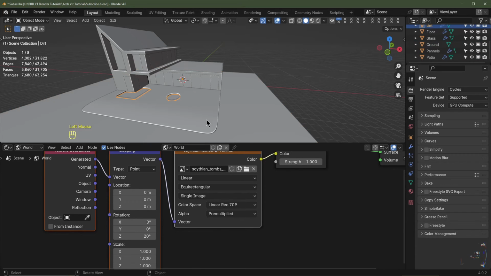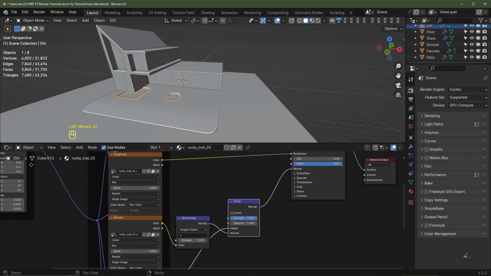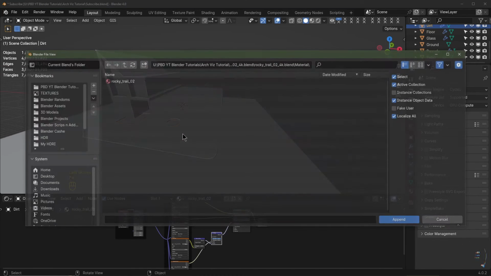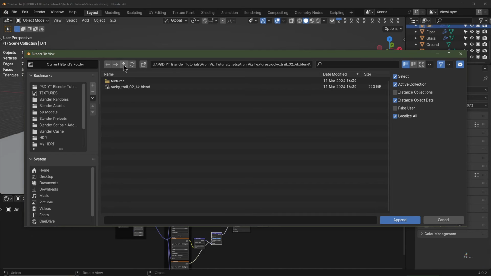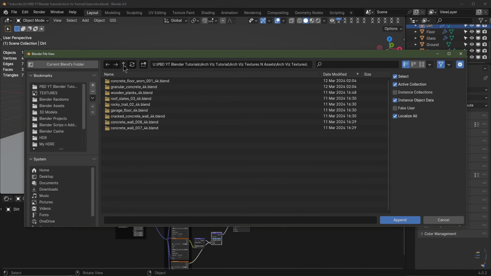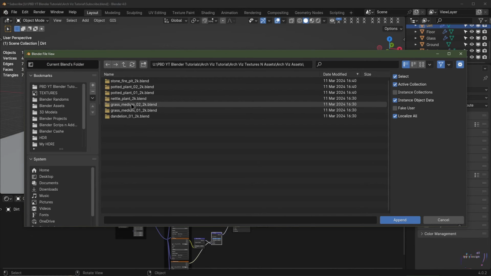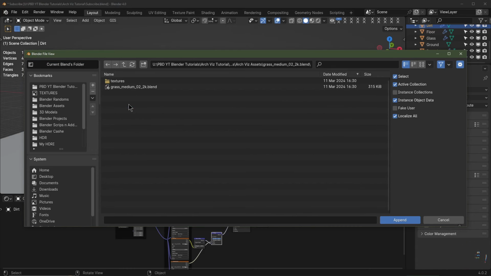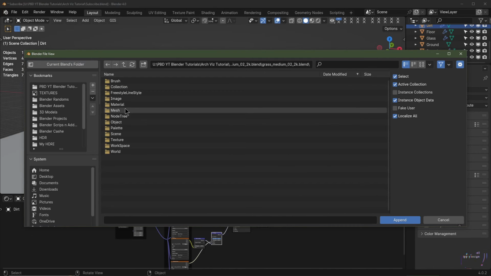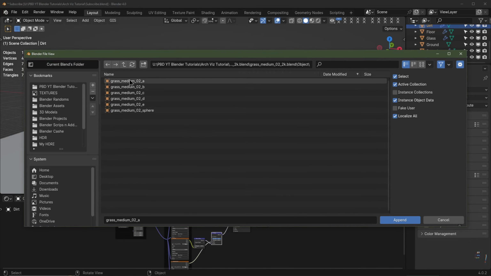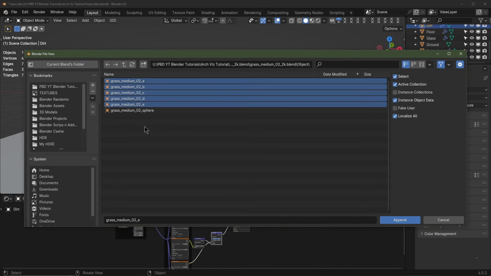So if you select this object here, I'll just change this back to object and hit F4, append, and you're going to locate your assets which you downloaded from Polyhaven, and you're going to choose grass medium 2. So double click on that, open up the file and go to object, and you're going to select all of these but leave out the sphere and click append.